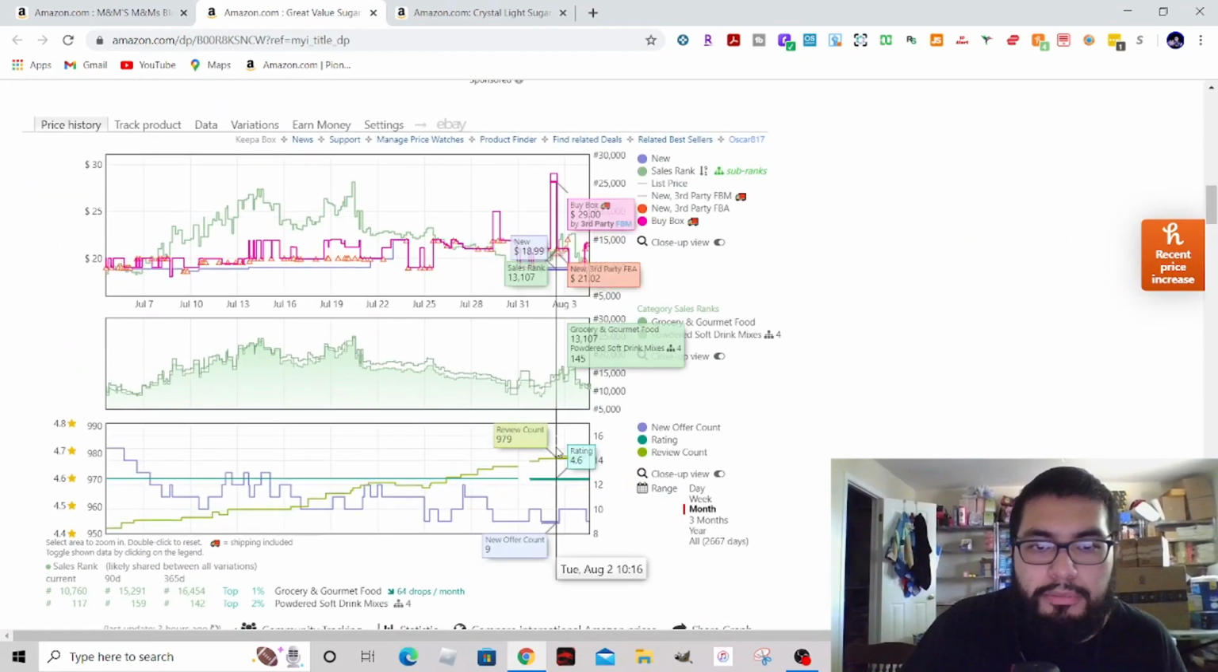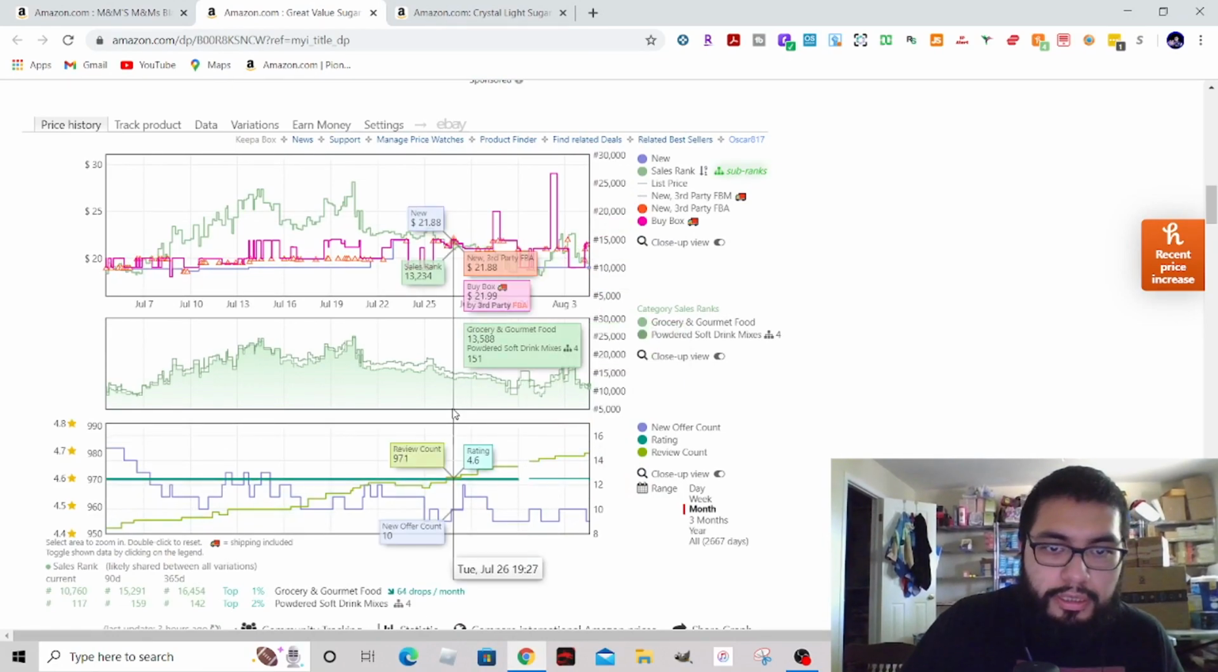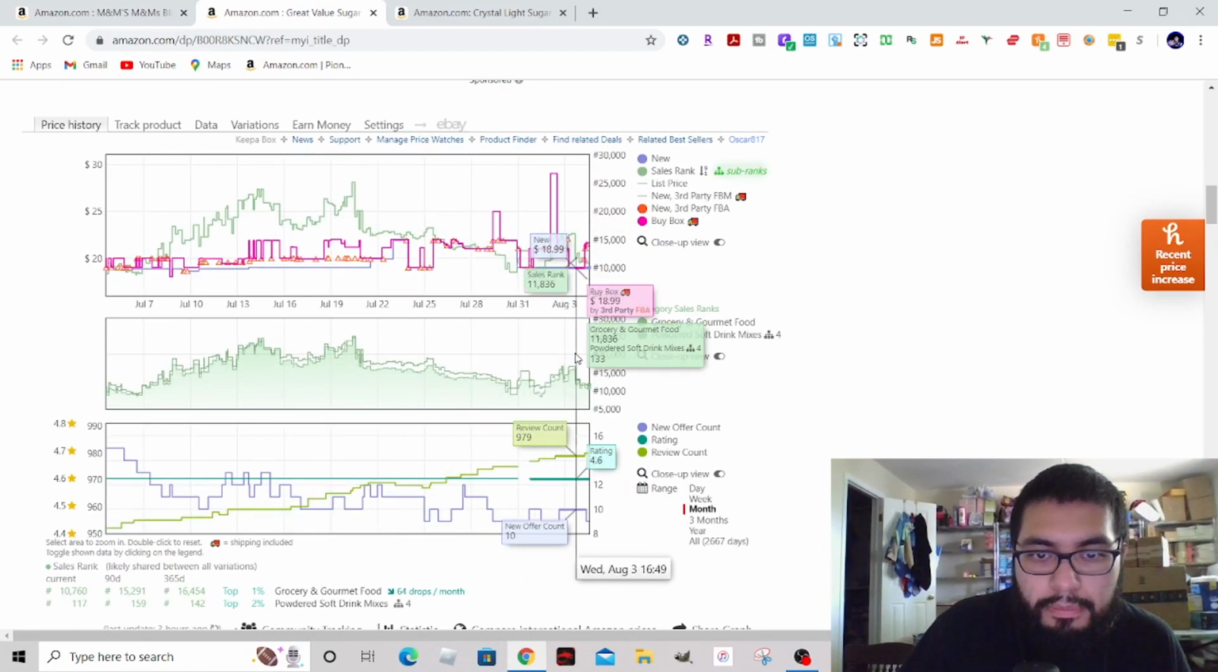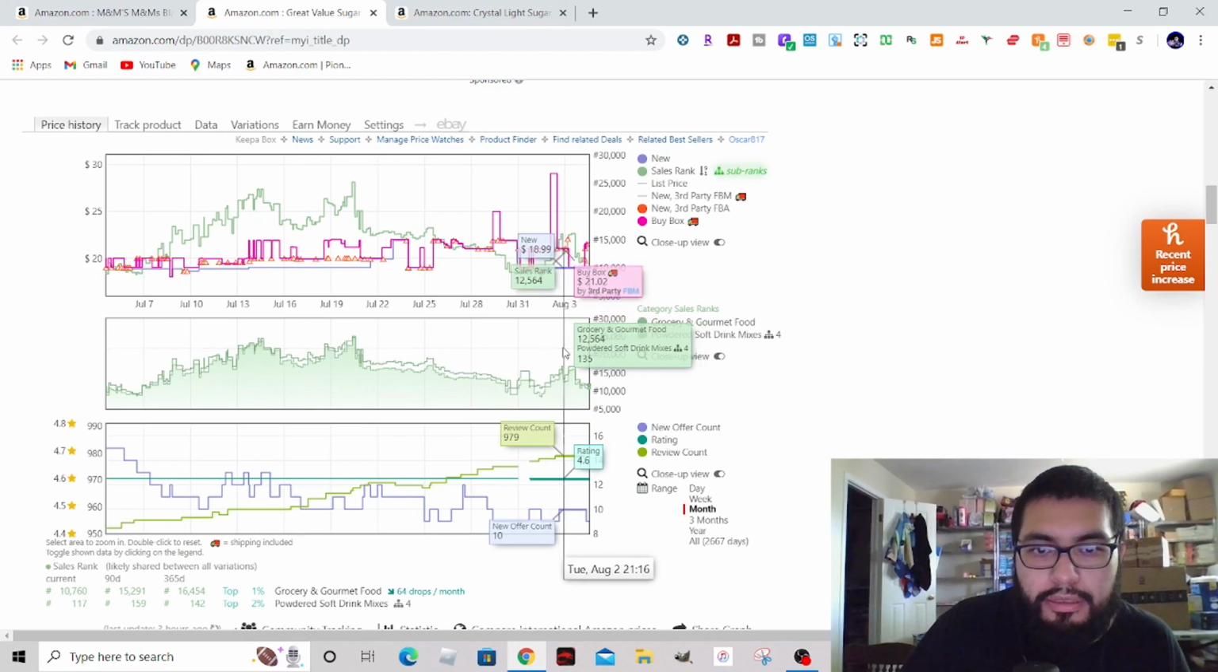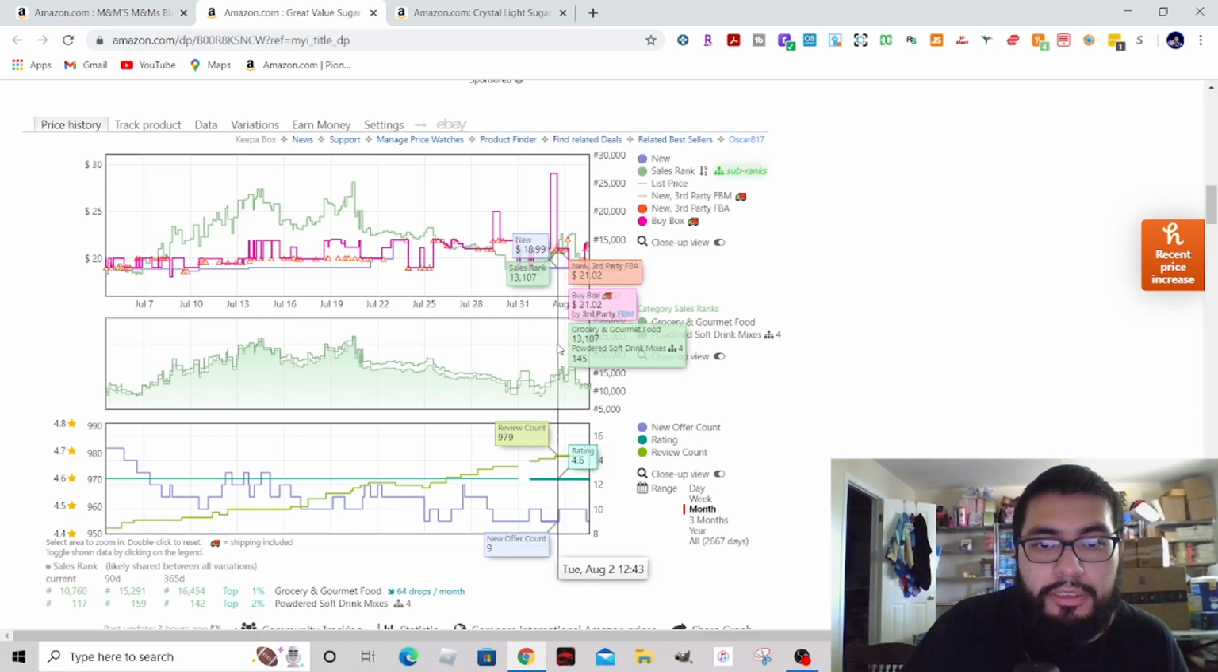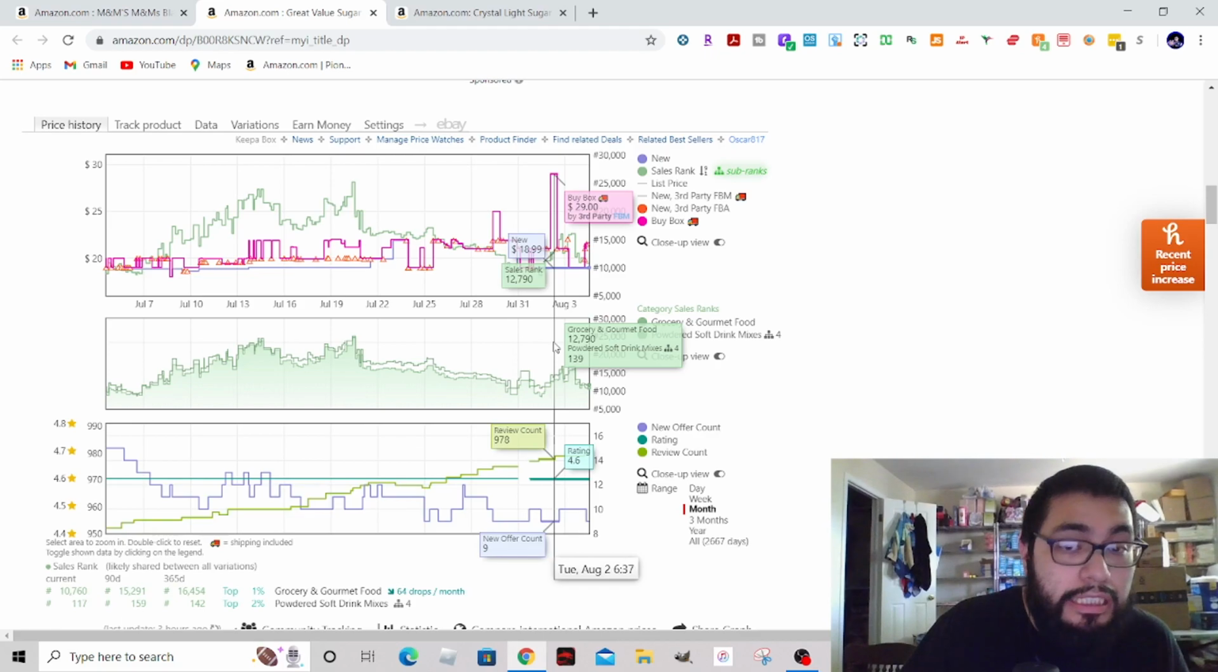So let's look at the past month. For this product, you can see right here that the buy box was at $18.98, $21.02, and it even tells you who has the buy box, if it's an FBA seller or an FBM seller. So at $21.02, an FBM seller had the buy box. Right here, $21.02, and then up here, $29. So an FBM seller had it at $29.